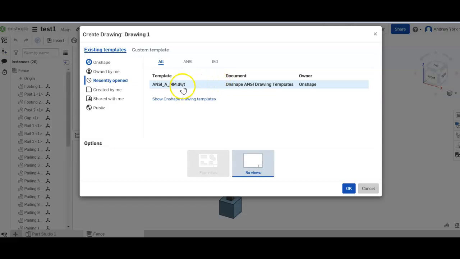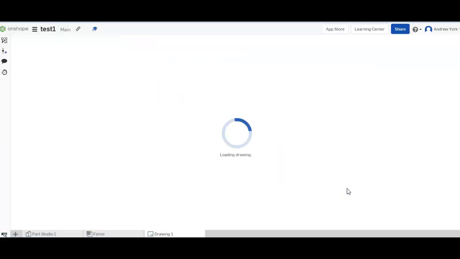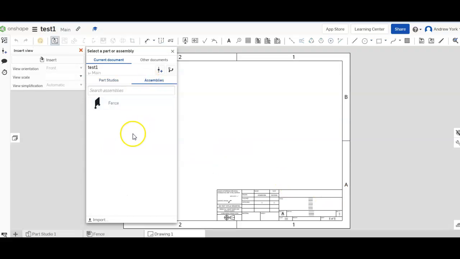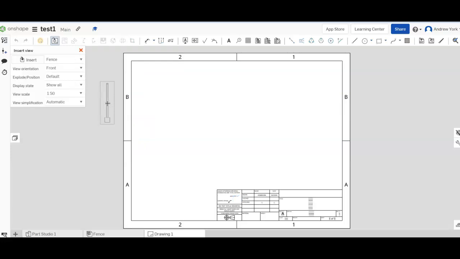And you want this one, in millimeters. Okay, and the 8 millimeters, that's the one that you want. Click on OK. And now it's really easy. You want to go to assemblies, click fence, and now you can put the view into your drawing.